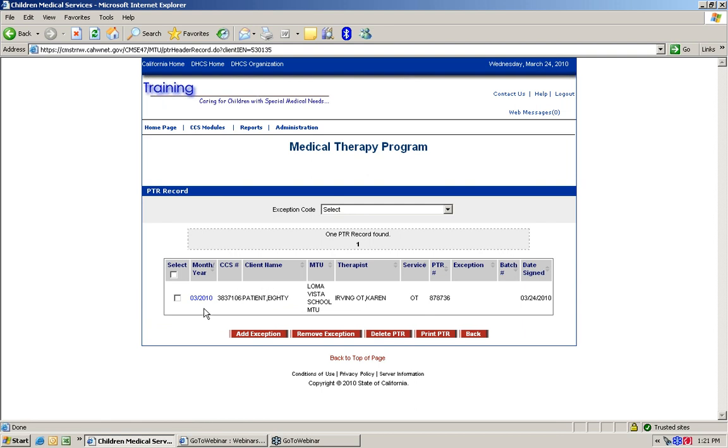So this is actually the PTR that I just entered. Here's my month and year, because remember I said PTRs that are in a month and year are entered by month and year, and the days are entered within the month and year. The CCS number, the patient's name, the MTU, the therapist, what kind of service it is. There's your unique PTR number. And then you have the option of adding an exception code.